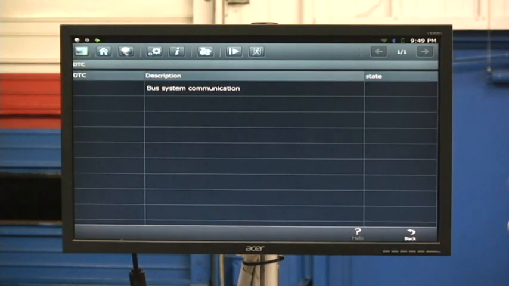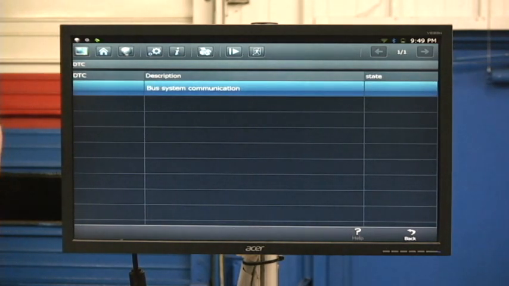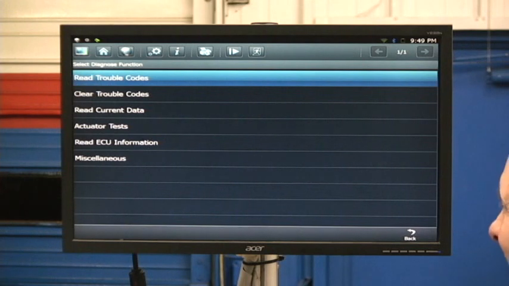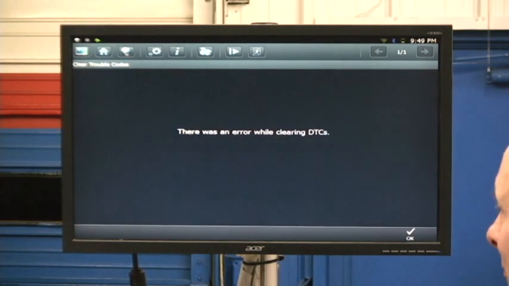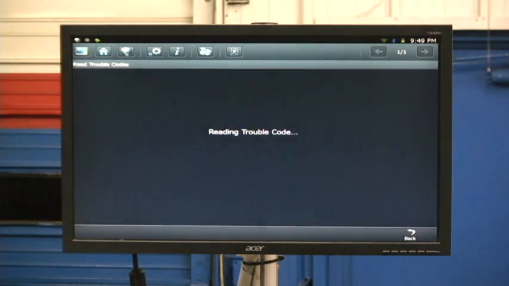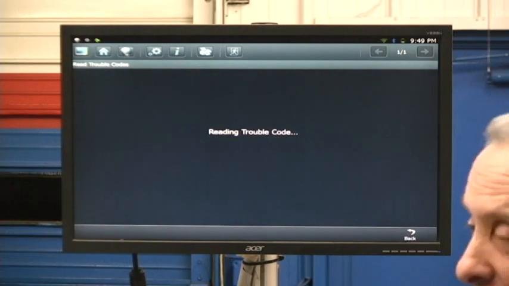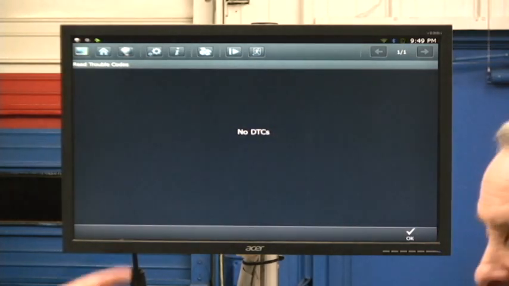Bus system communication. Okay, whatever that means. No code, but something it didn't like on the bus. Let's clear that and see if it comes back. Now sometimes, in some vehicles, you can clear a code like that and it doesn't really clear until you turn the key off for 10 seconds, a half a minute, whatever.